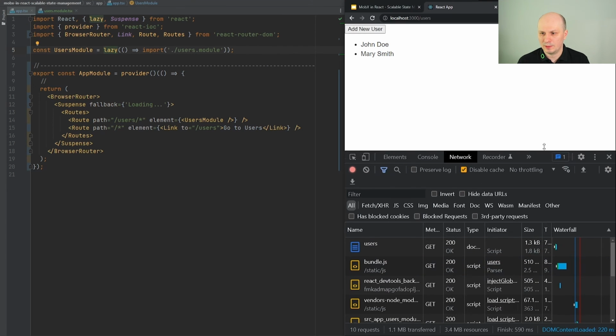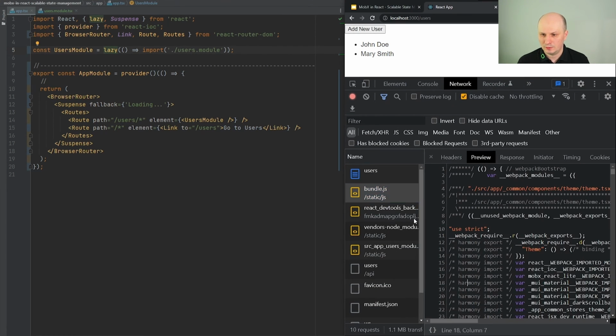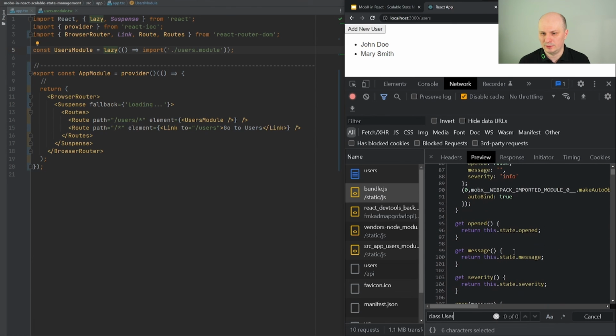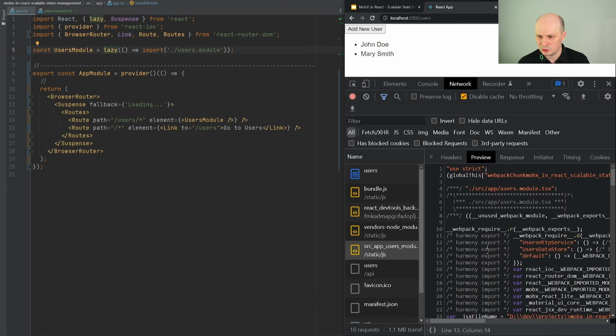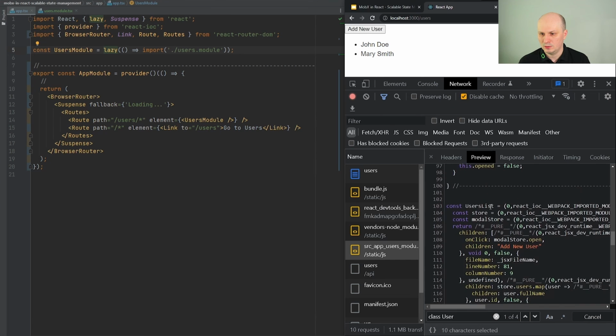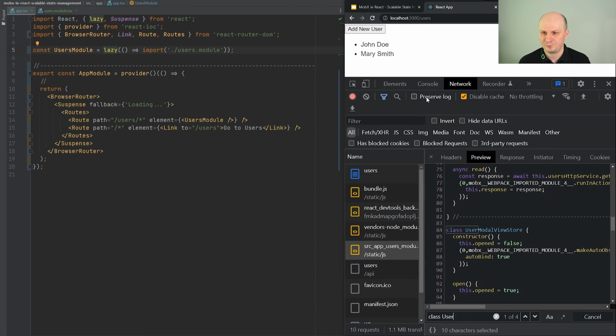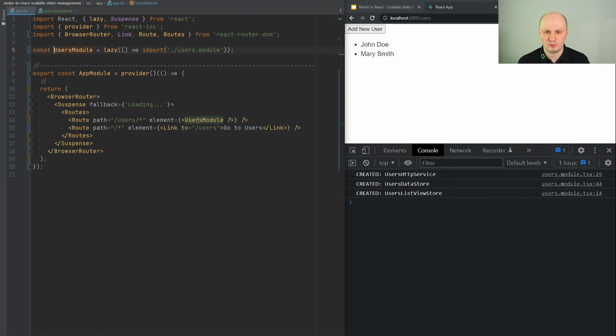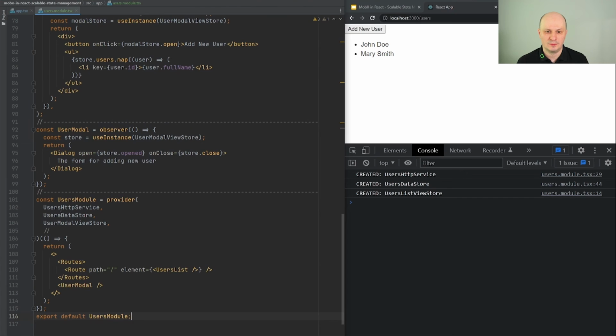Now let me check the bundles. In the first big bundle, when I search for class users, it doesn't find anything. And we have a second chunk. When I find class users list view store, yes, we have all user-based code here. But I changed the place of providing the user's data store and user HTTP service. Those services are now provided here in the users module.